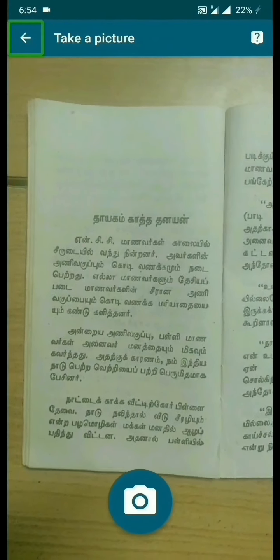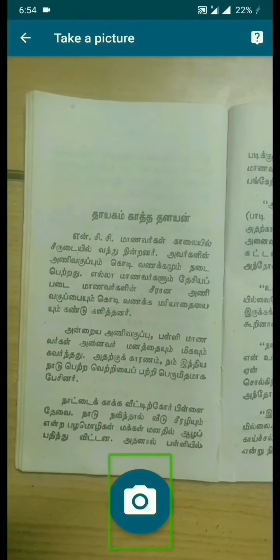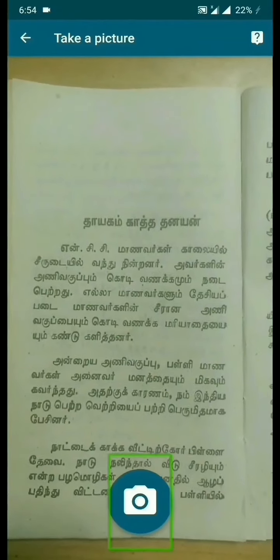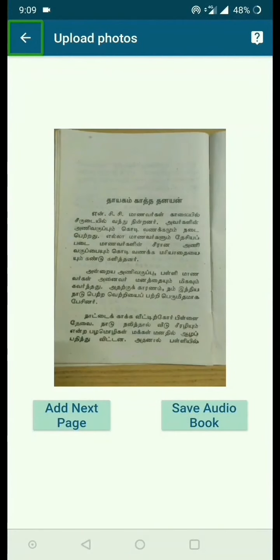So I'm going to swipe right. Take a picture heading. Learn about taking picture button. Take photo button. So there is this take photo button, and I'm going to take photo of this page. Upload photos. Back button. So the photo got uploaded, and we are in the upload photo screen.